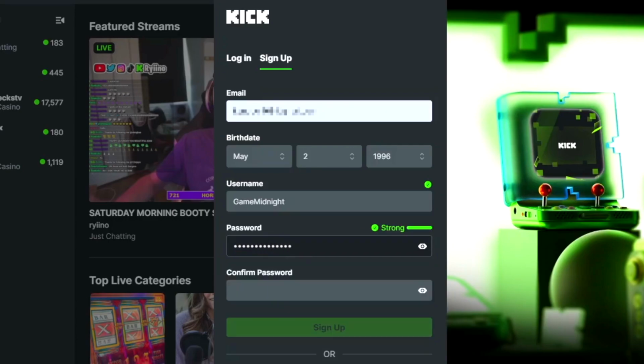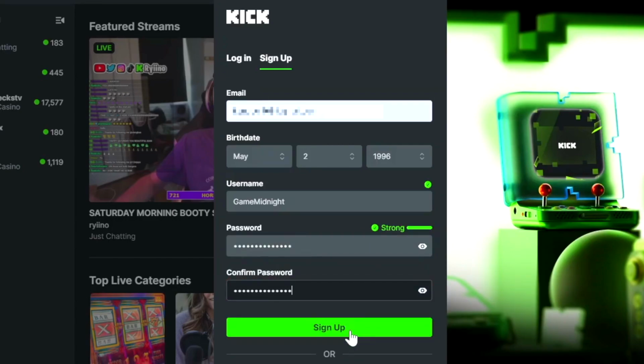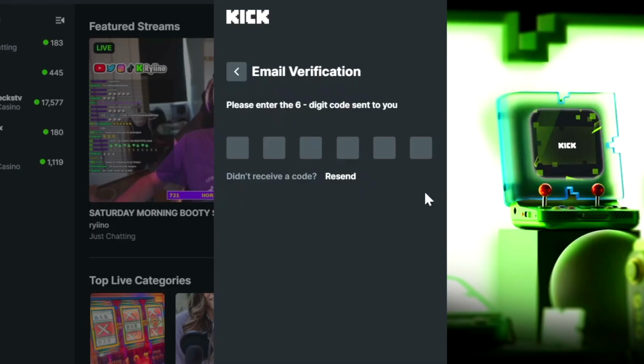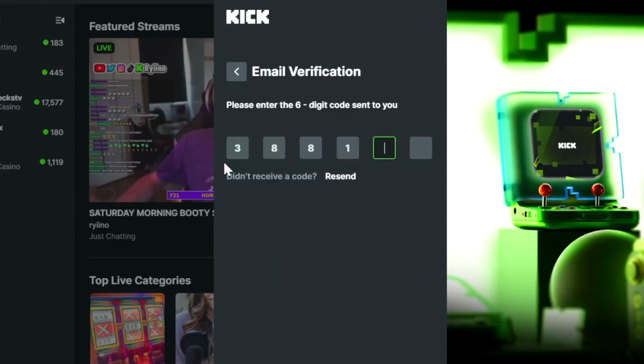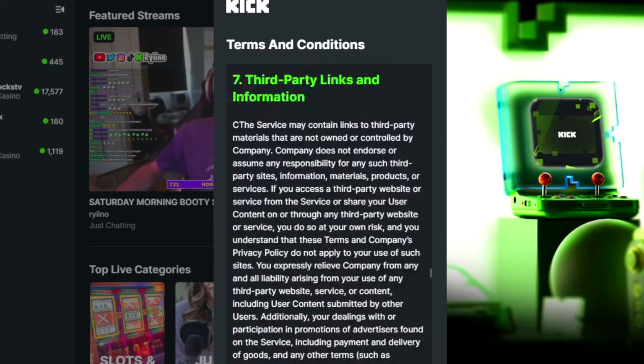Next, go ahead and set a secure password of your choosing and select sign up. You're gonna be sent an email with a verification code. Copy or memorize that code, put it into Kick, and that way your email address will be verified with your Kick account.